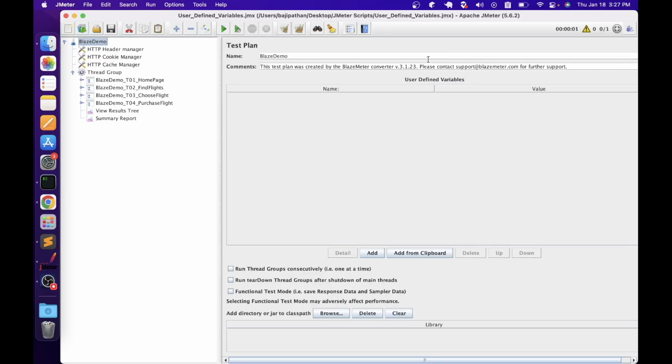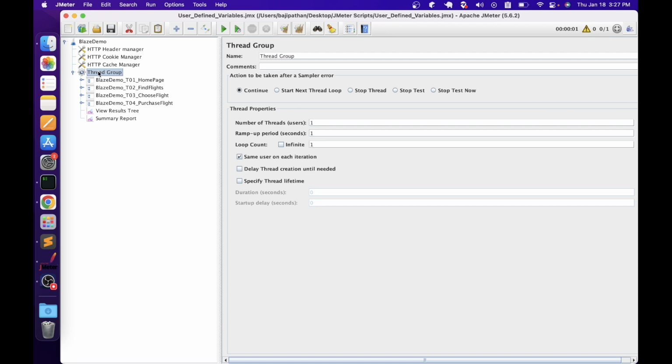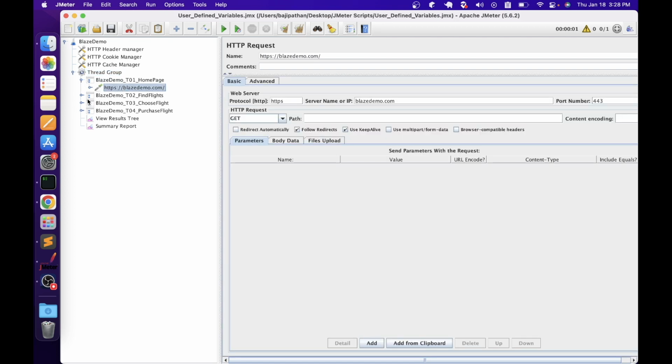So first let's open JMeter. To save some time, I have already recorded a BlazeDemo script using the BlazeMeter Chrome extension method. This is a raw script and I haven't made any customizations to it. In this script we can see 3 config elements and 1 thread group with 4 transaction controllers and 2 listener elements. Each transaction controller has one HTTP request sampler with some input values.